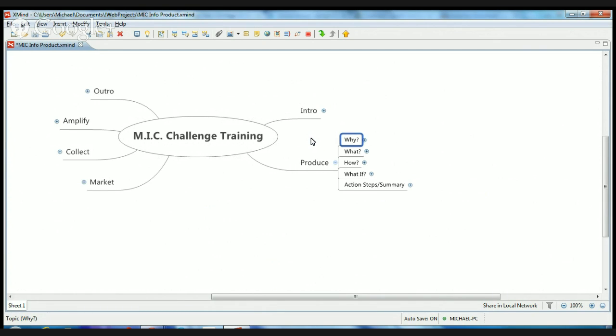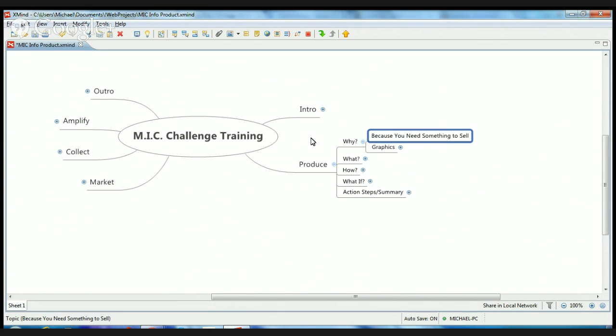Okay, so produce. I'm going to try to keep this pretty short and quick to the point. We're going to cover the why, what, how, what if, and action steps to produce what you need to start selling your music online. So this section is basically about producing, packaging your product so that you're ready to have something to sell. And the reason why, obviously, is because you need something to sell.